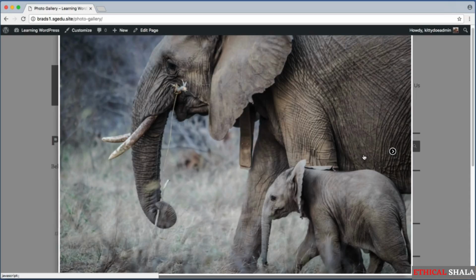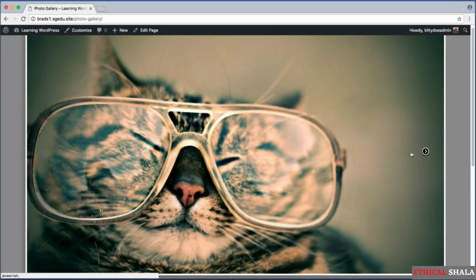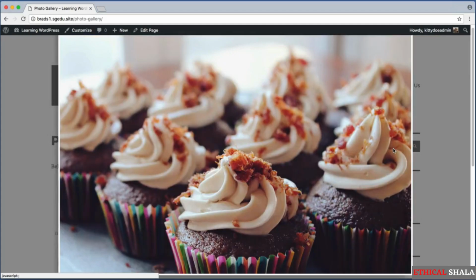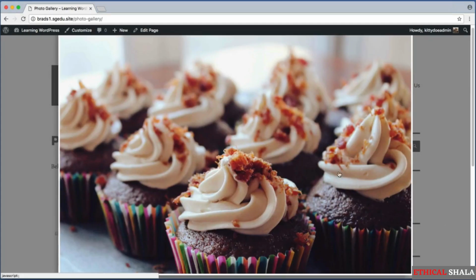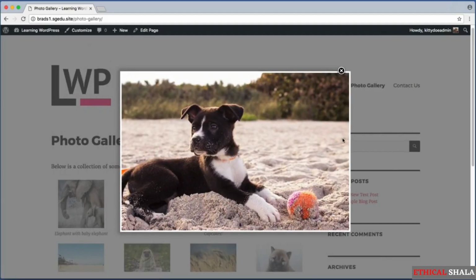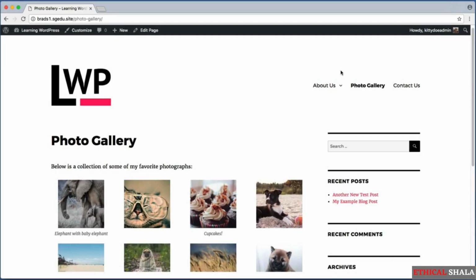And if I hover over the image, we can see this right-facing arrow right here. That lets me switch through the images. If I hover over the left-hand side of the image, we have an arrow to go back this direction. You get the idea. And we can use the X right here to close the lightbox. Okay, so it's up to you to choose which specific lightbox option you want to use.